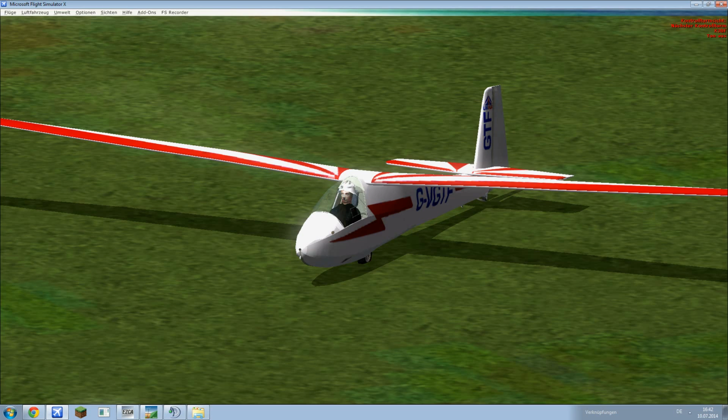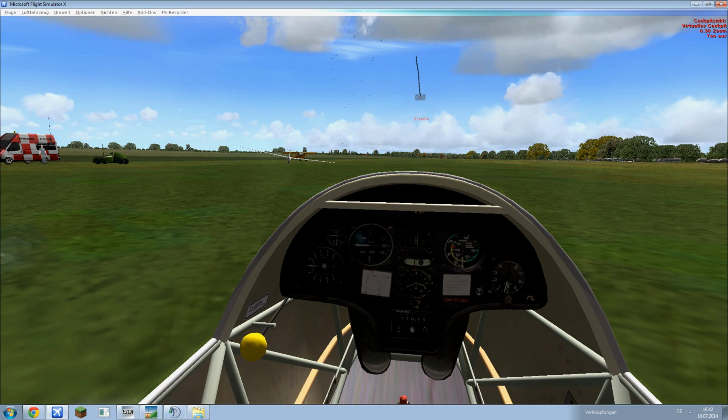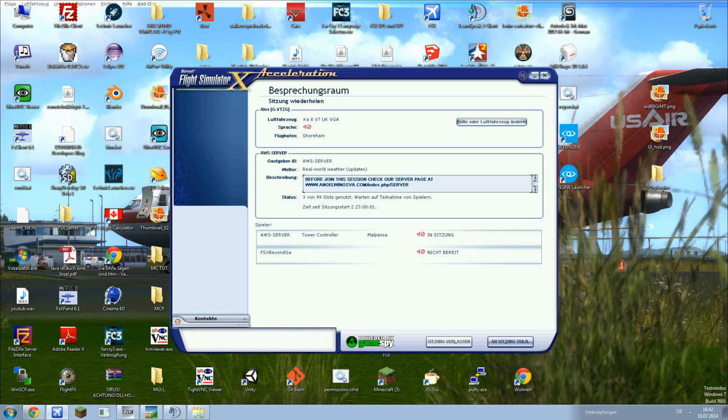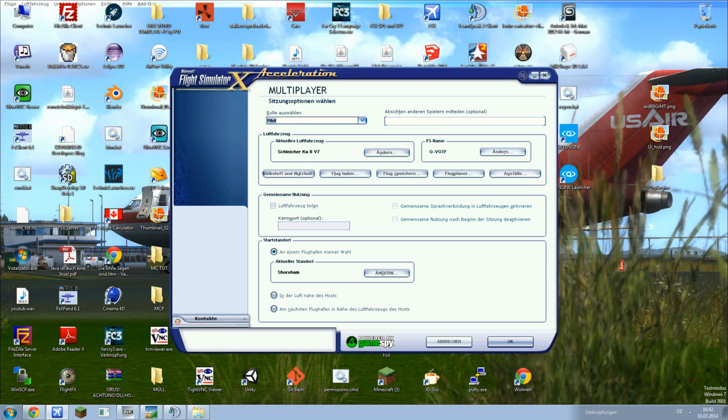And here I will say happy flying and good flight. In the next part of this tutorial, I will show you what you need to do if you are the tow pilot, so if you tow an airplane in the air.